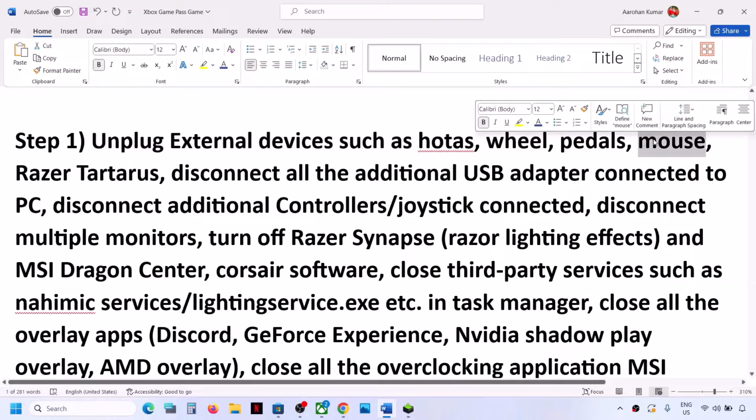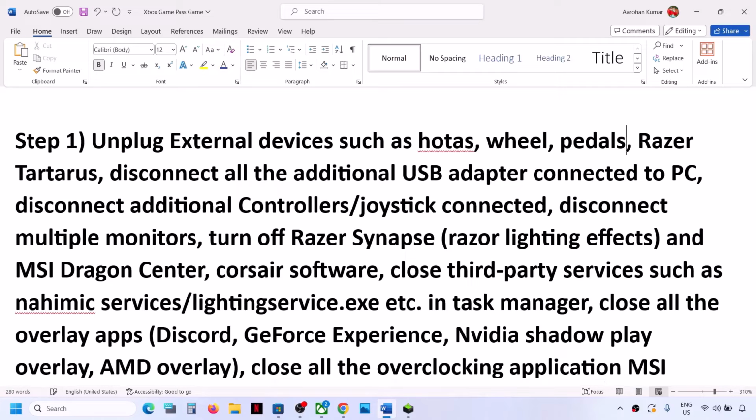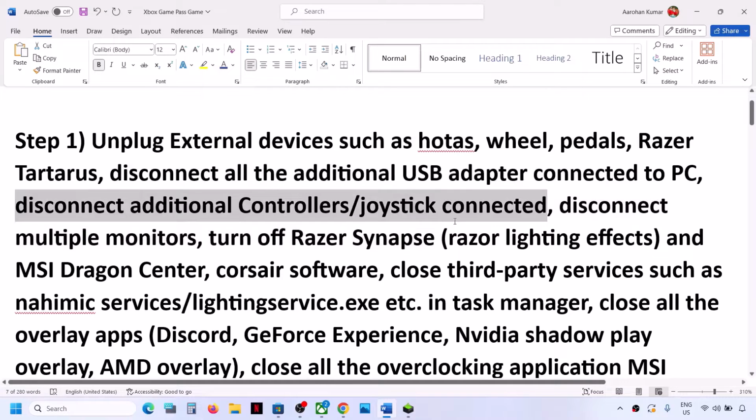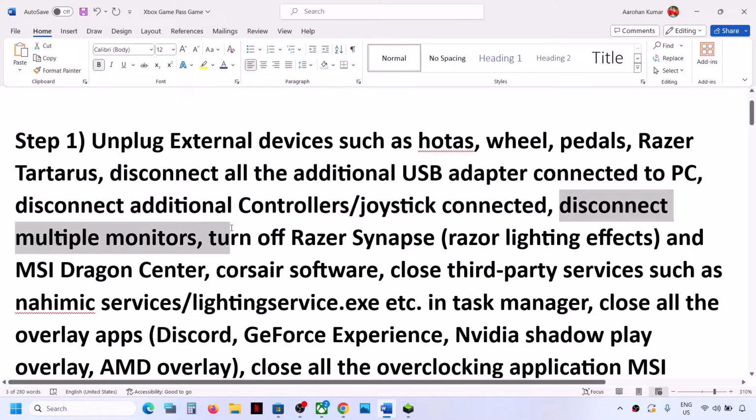You can just remove mouse from here, but you can try. You can always connect your mouse once again. Now if you have any additional USB adapter connected to the computer, sometimes you have dongle connected to the computer, you can disconnect it. Also, if you have any additional controller connected to the computer, you can disconnect the controller. Sometimes we have 2-3 controller connected to the computer, so disconnect additional controller connected to the computer and then launch the game. Next step is to disconnect multiple monitor.